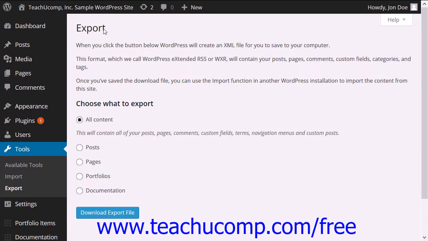First, select the option button that corresponds to the type of content you want to export from the WordPress site. To export all content, choose the All Content option button. To only export a specific type of content, select either the Posts, Pages, Portfolios, or Documentation option buttons. Note that you may have different options shown here depending on the plugins that you have installed within the WordPress site.